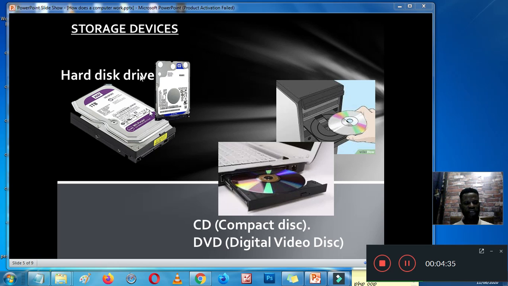But note that the hard disk drive is a storage device. Okay, so this is one storage device that is found in the computer. The hard disk drive.